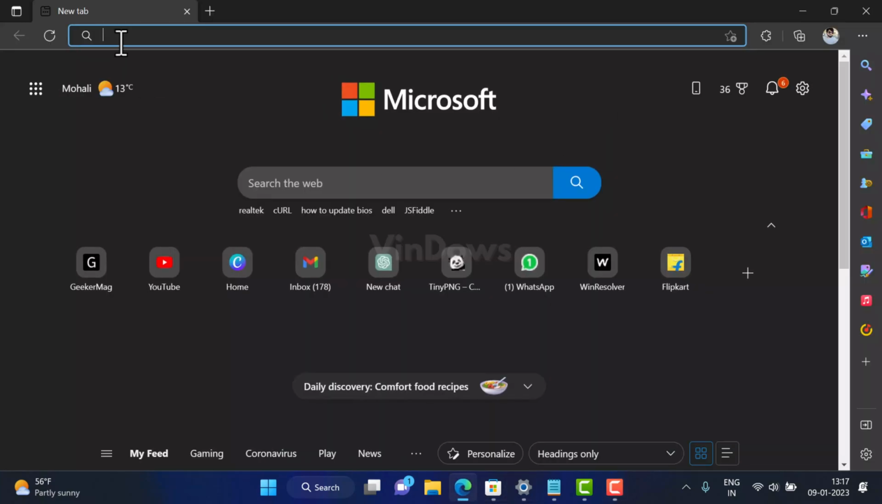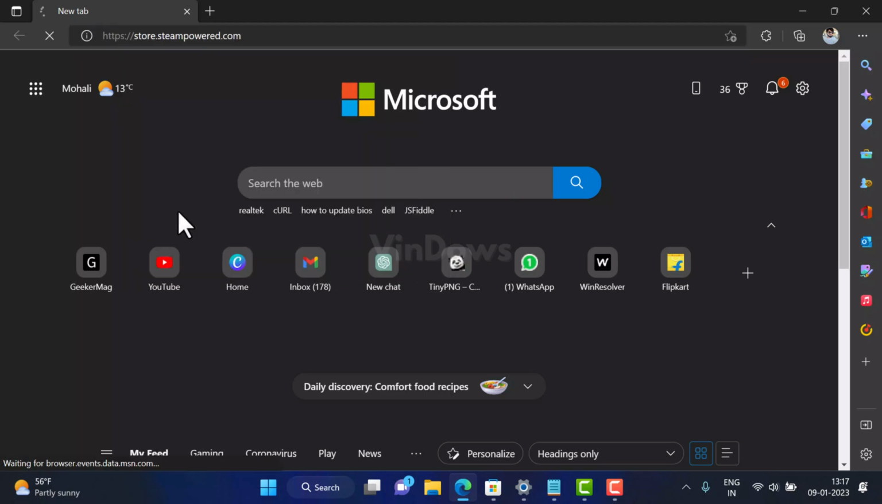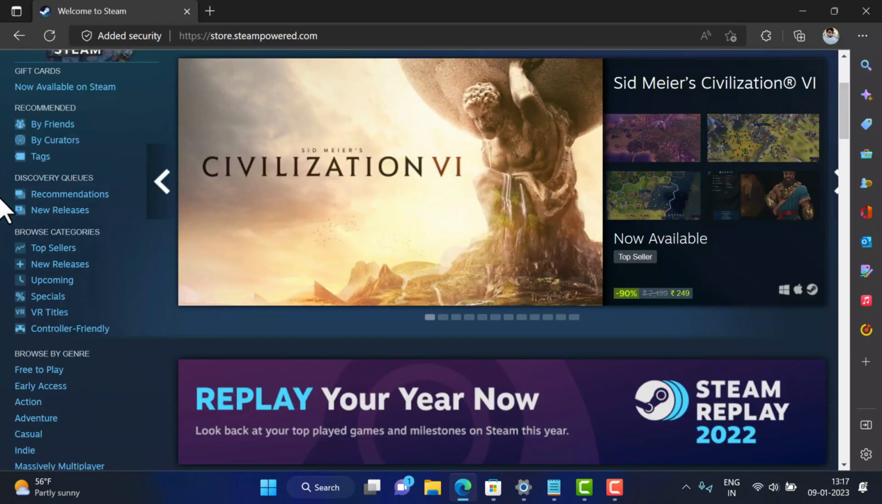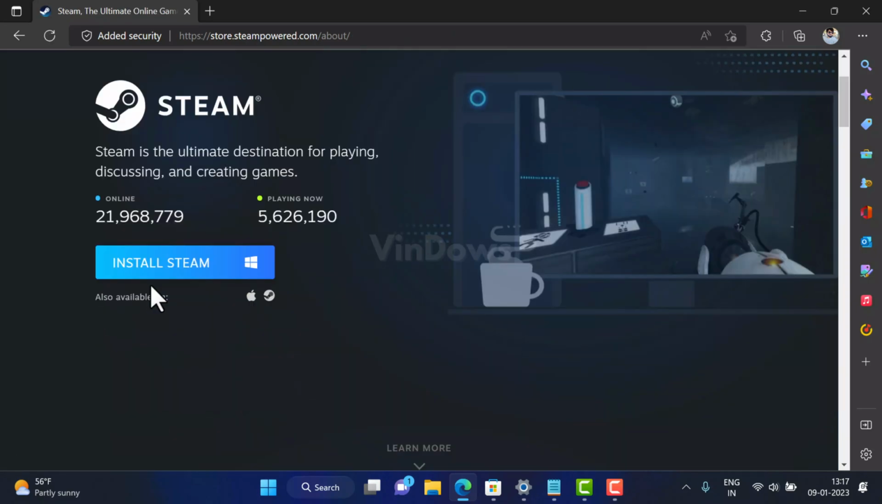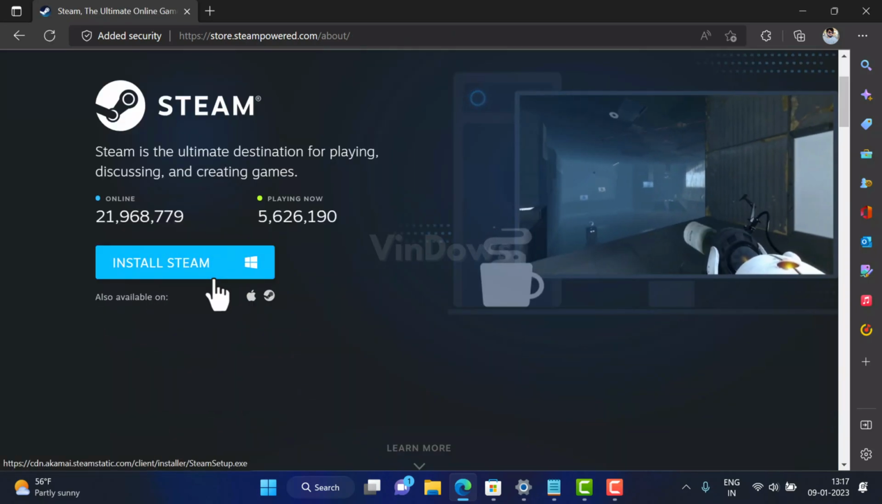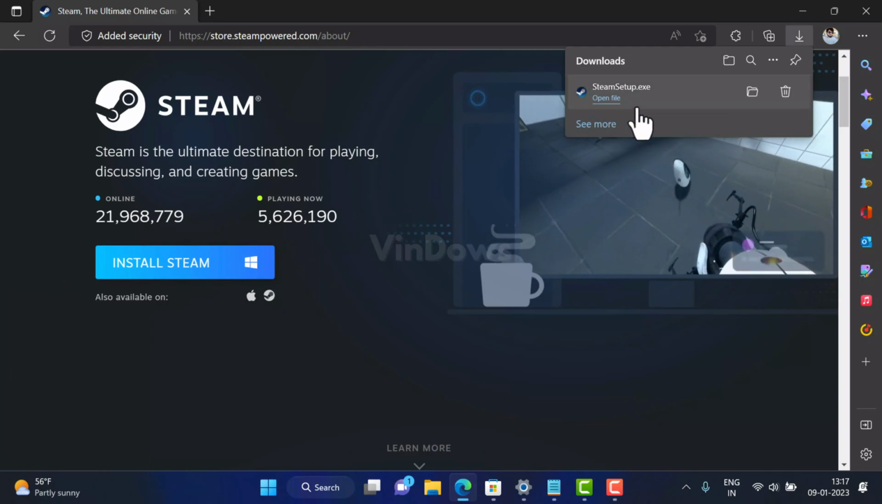First of all, you need to launch your default web browser and visit this page. I have added the link in the description. This will take you to the home page of the Steam website. Here you need to click on the Install Steam button available on the upper right side, and then again click on the Install Steam button. This will download the setup of the Steam app on your PC.